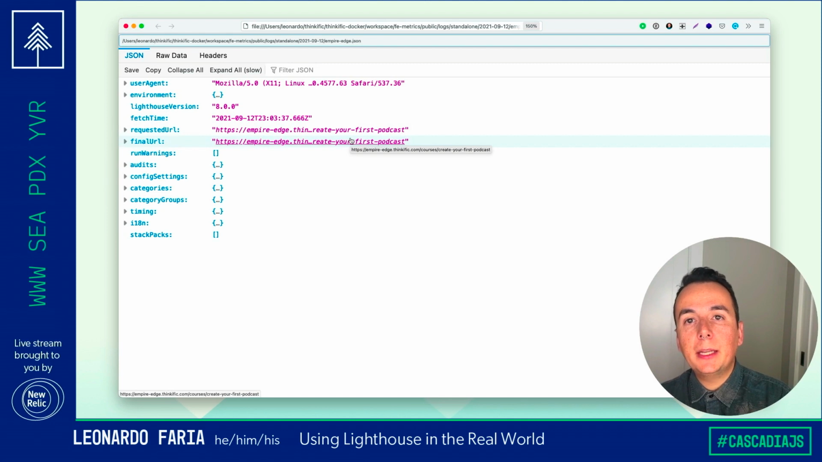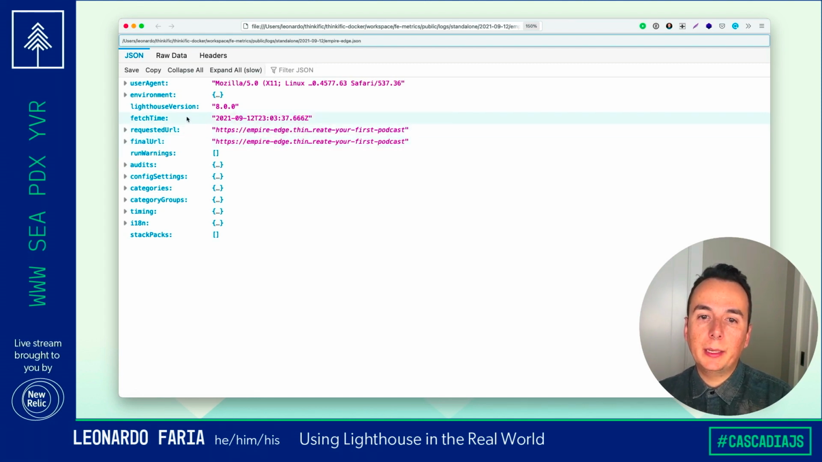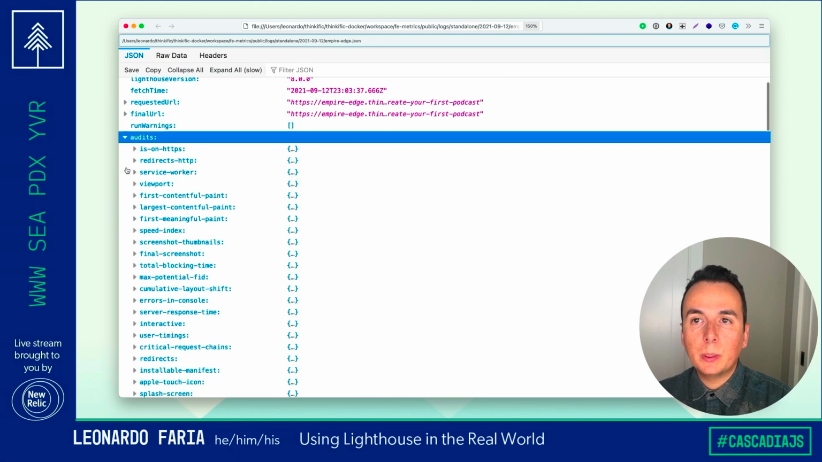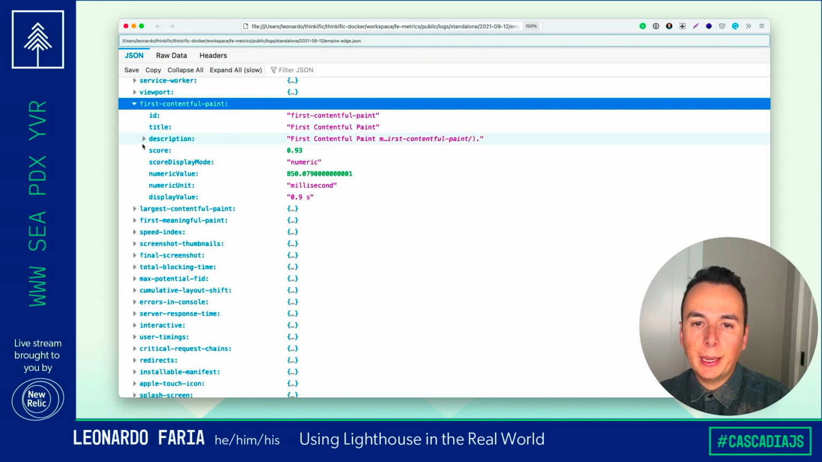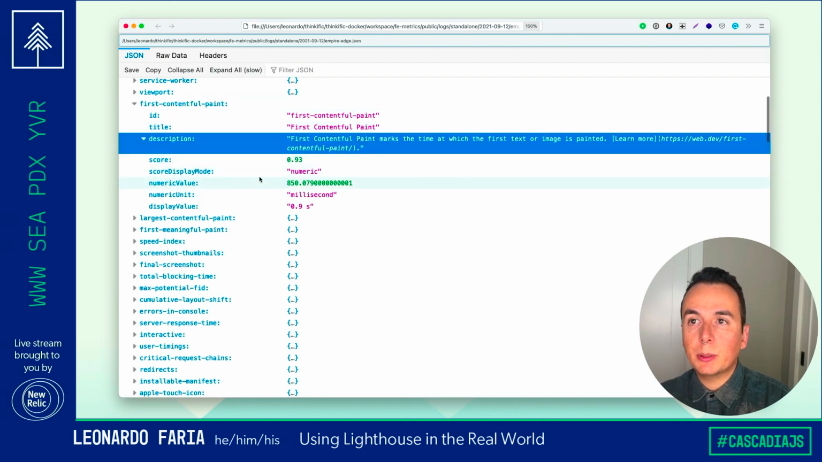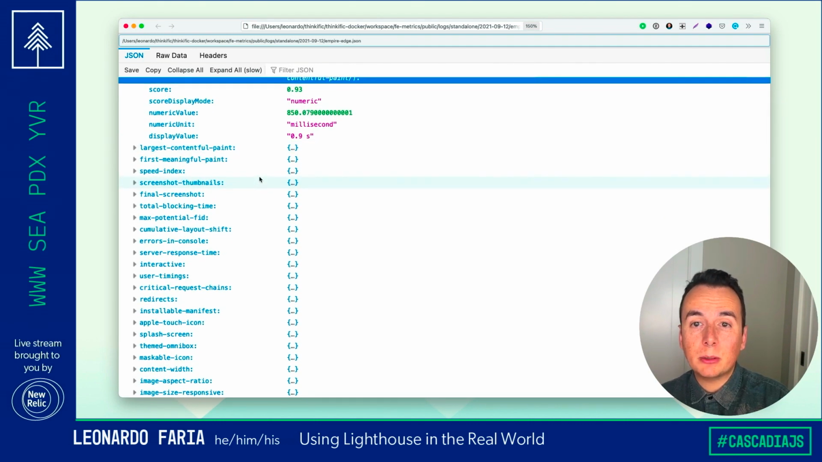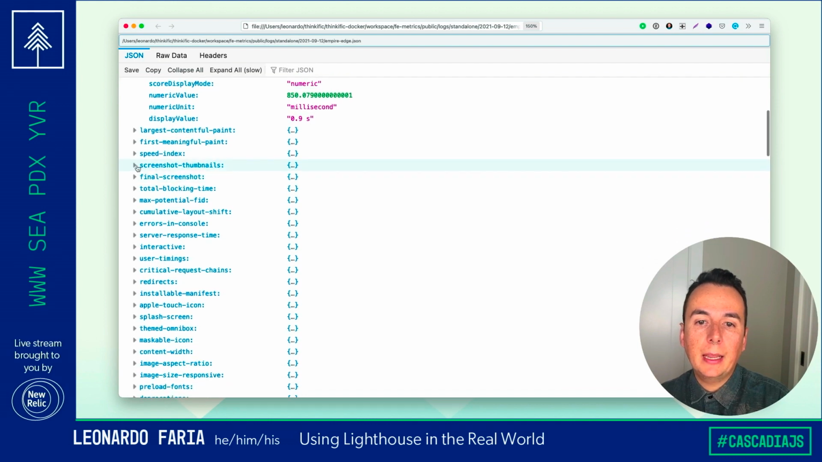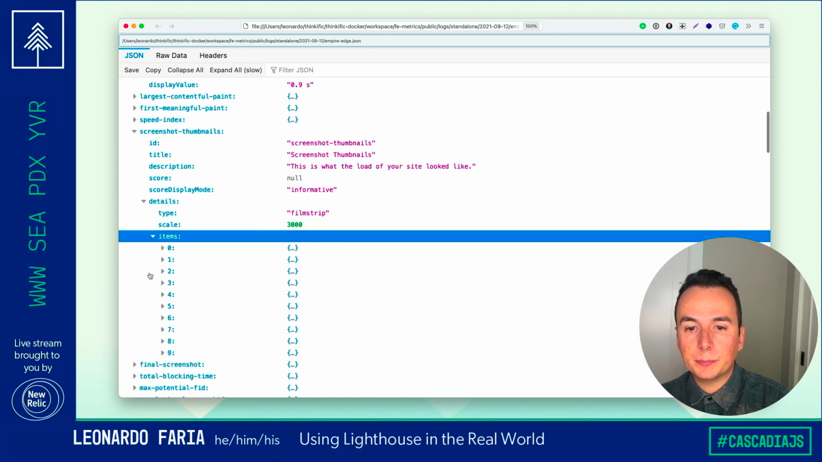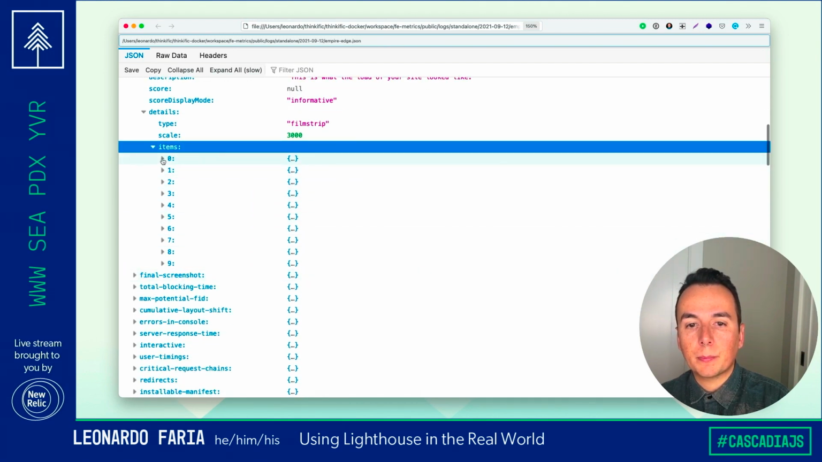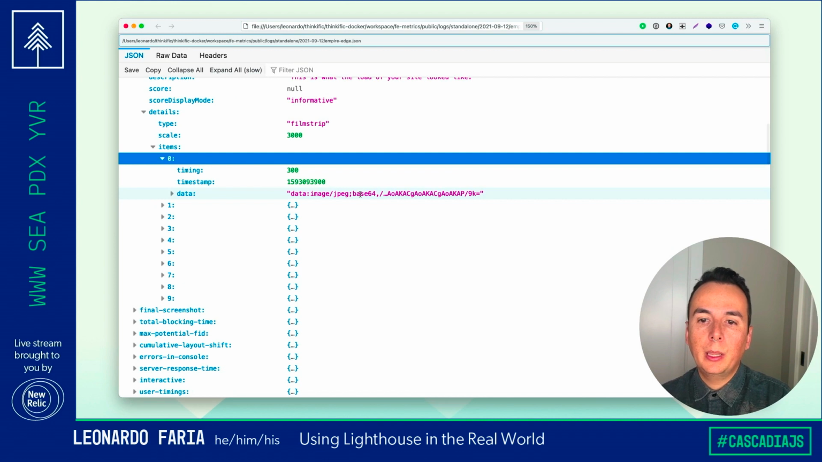The data used in the HTML report is also available in a JSON format, as you can see here in Firefox. If you're building your custom tool, you can parse this file to get metrics and their description, the size of files, and even the screenshots of the page being rendered. Here is the image encoded in a base64 format.